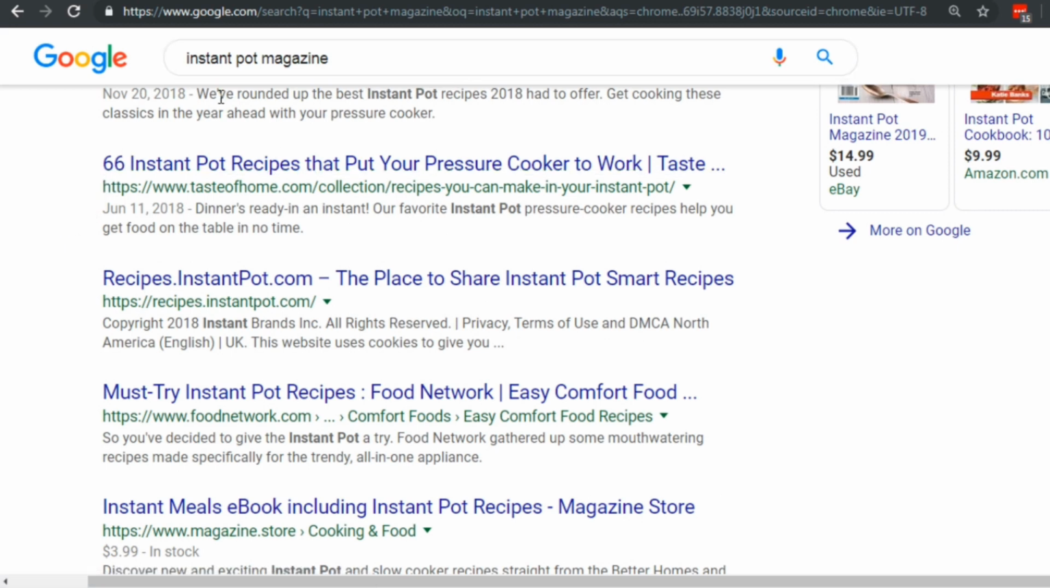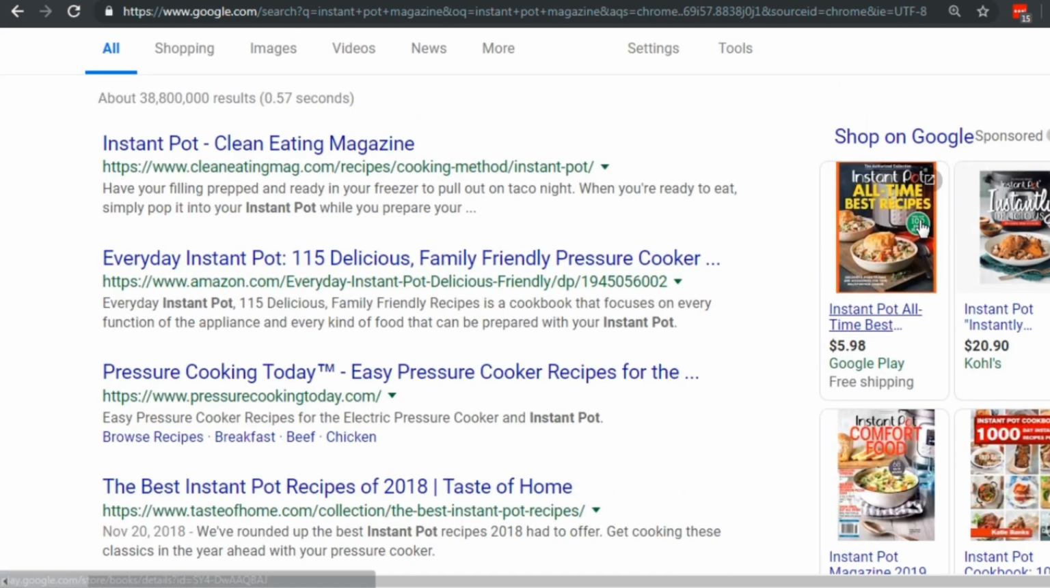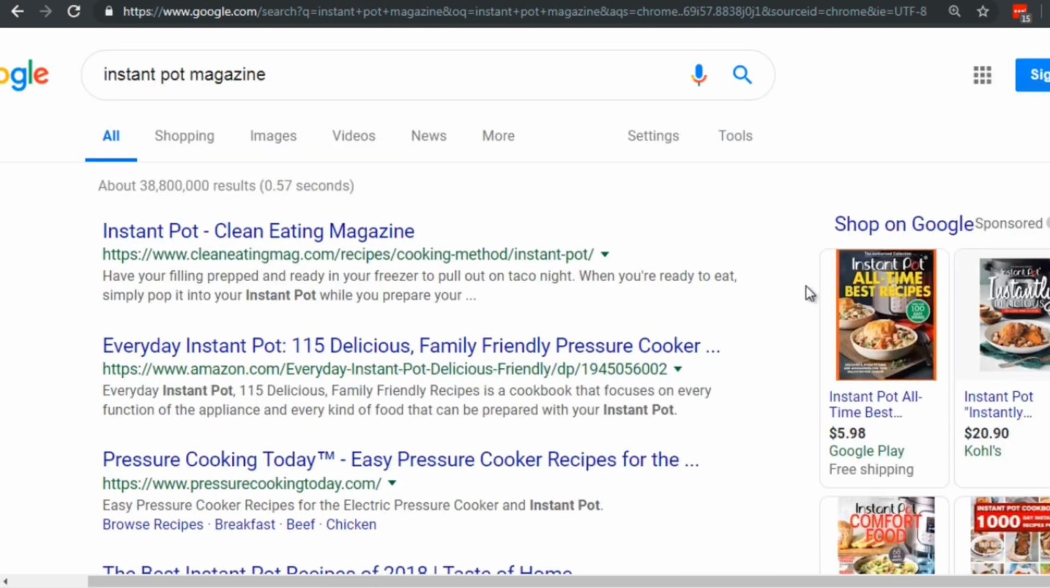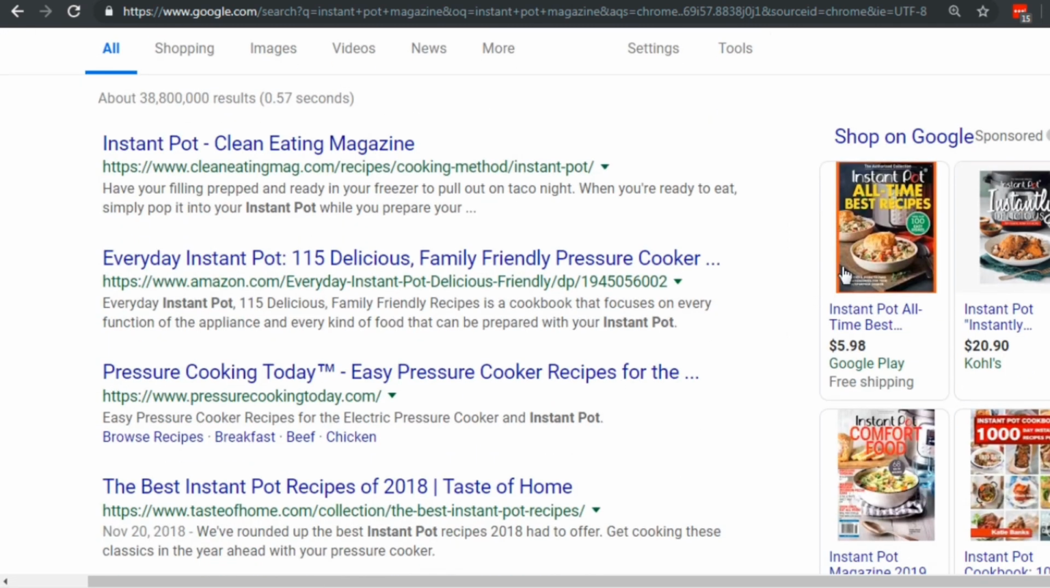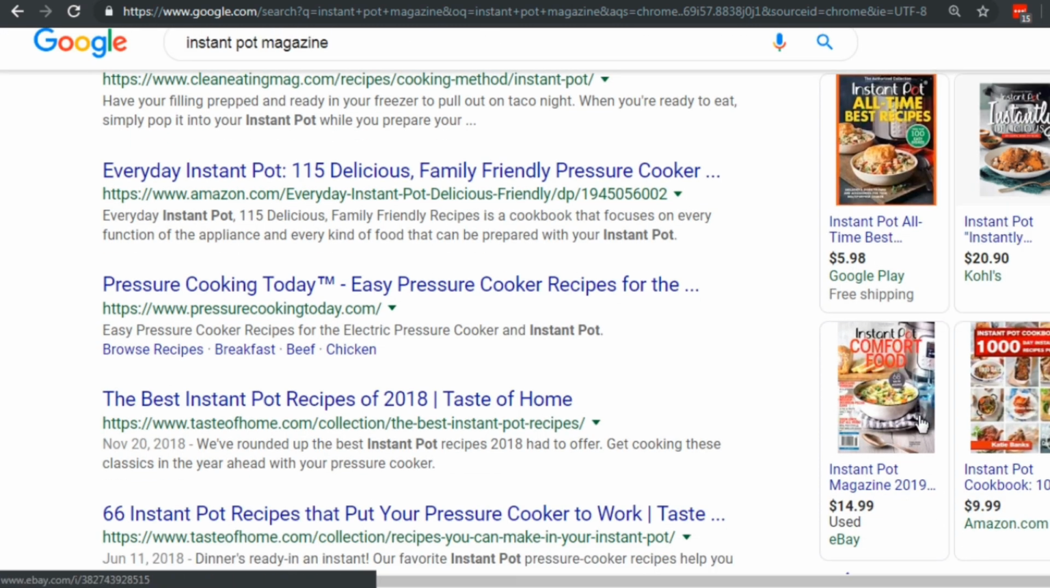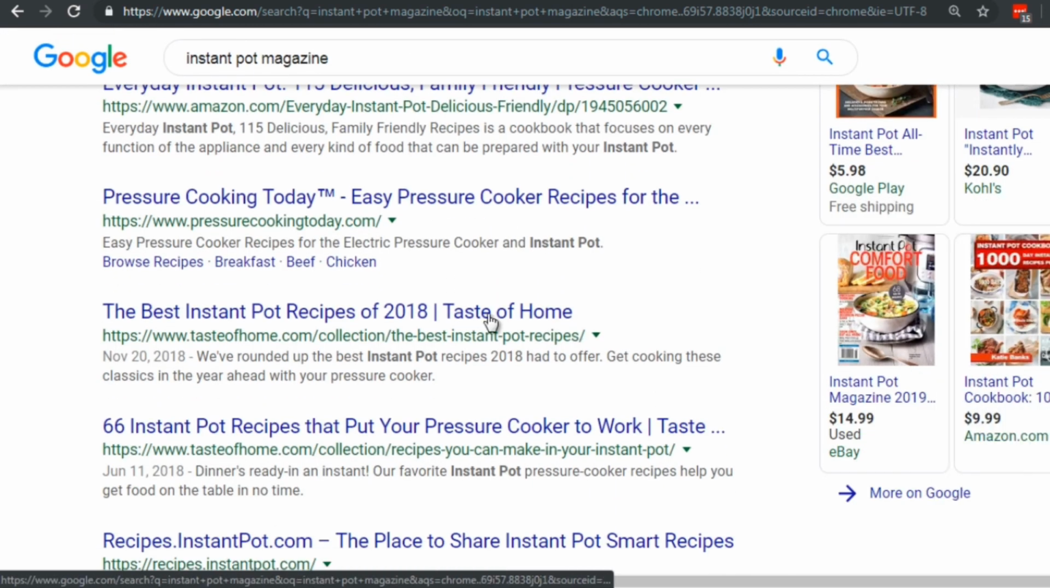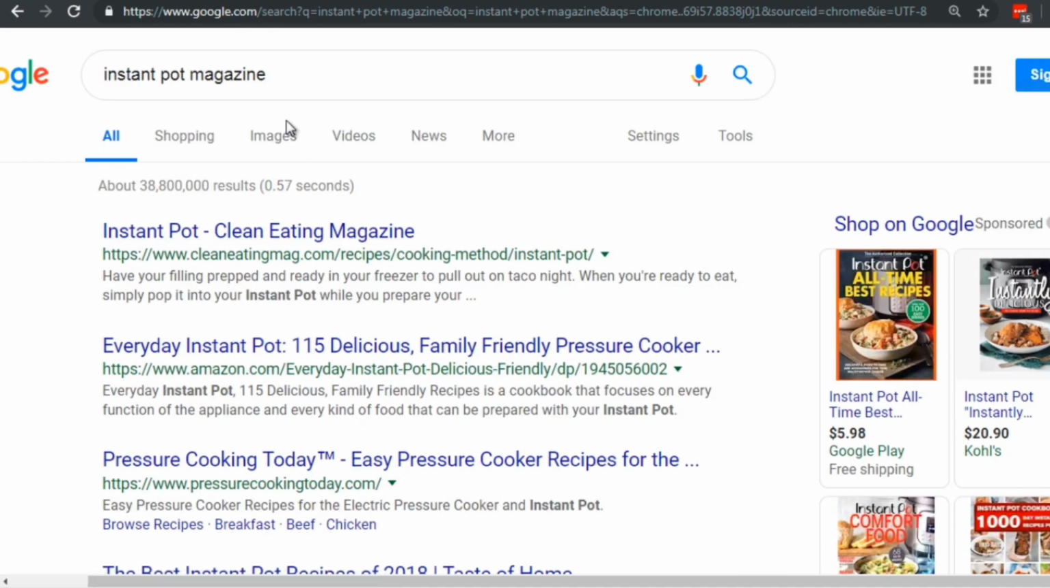So that's what I like to do, is take a look at magazines. It doesn't necessarily have to be Instant Pot in this example. It can be another food magazine. So essentially that's how to create the titles.